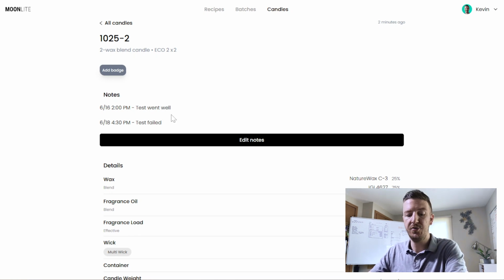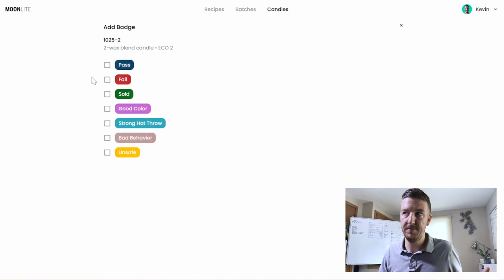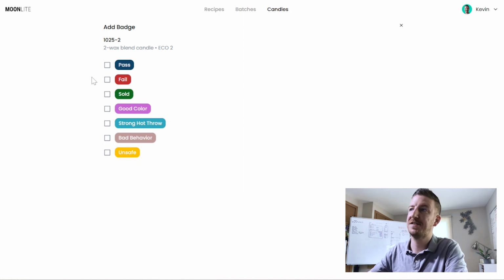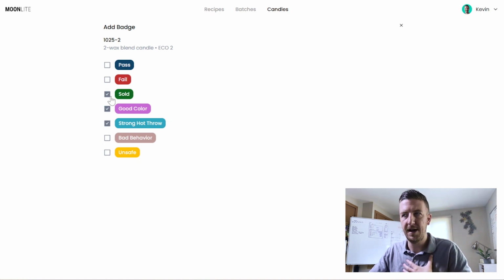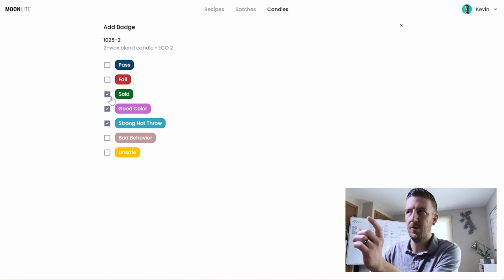Now, to round out the ability to identify these candles, we've created a badge system. And this is a little early. We plan on improving this. But with badges, I can say, just generally, this candle passed or it failed. And that's for testing. Maybe I sold it, or maybe I really like the color or the hot throw. These are quick little references that I have as the candle maker to see, without having to remember things about these candles or read the notes.